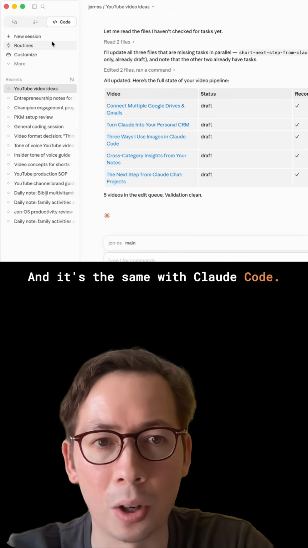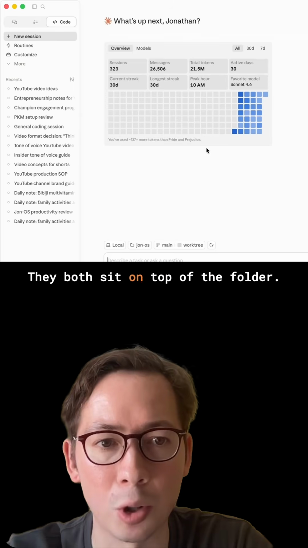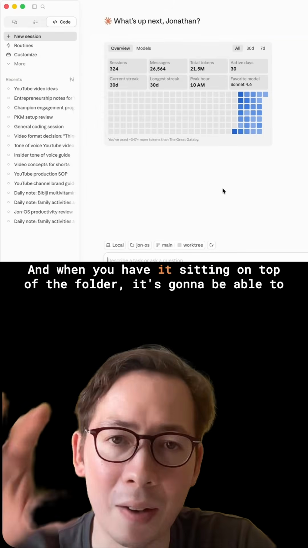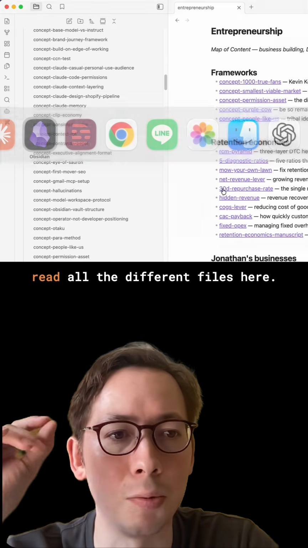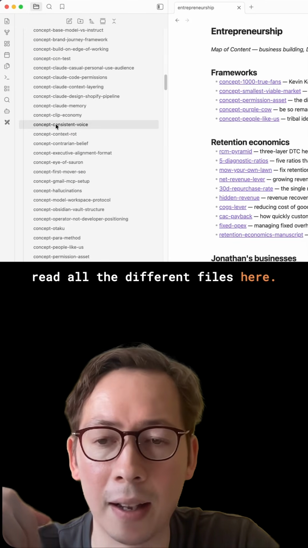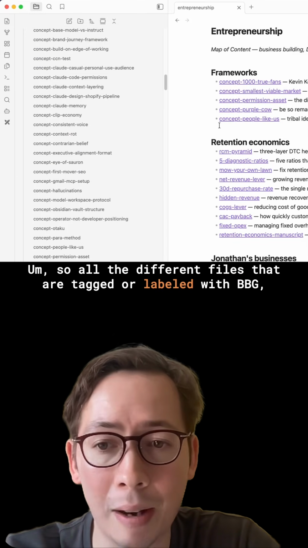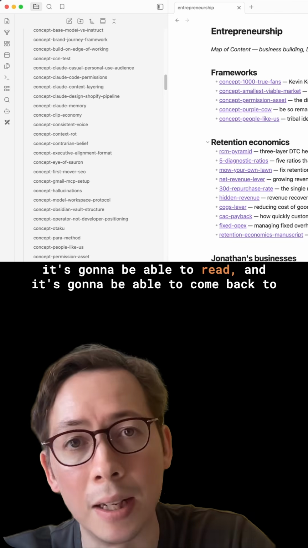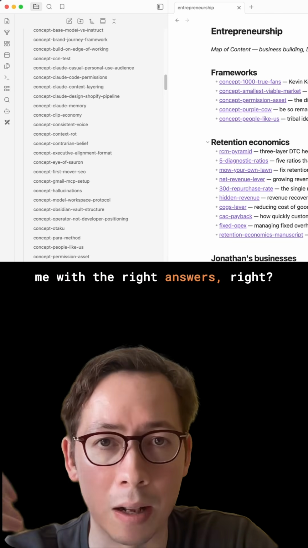And it's the same with Claude Code. They both do the same thing. They both sit on top of the folder. And when you have it sitting on top of the folder, it's going to be able to read all the different files here. So all the different files that are tagged or labeled with BBG, it's going to be able to read. It's going to be able to come back to me with the right answers, right?